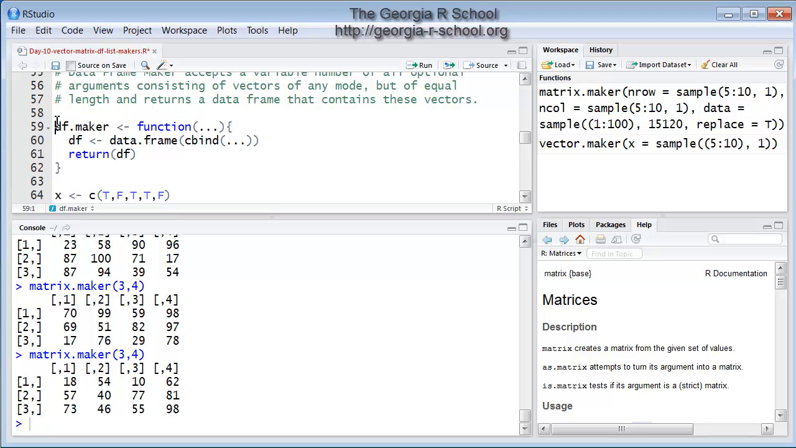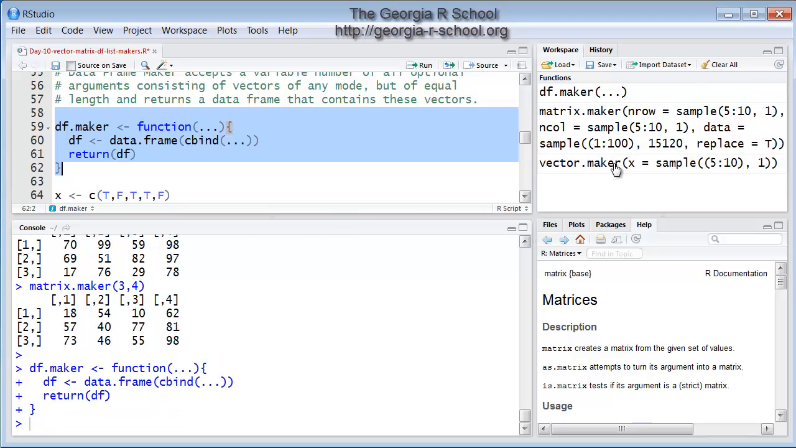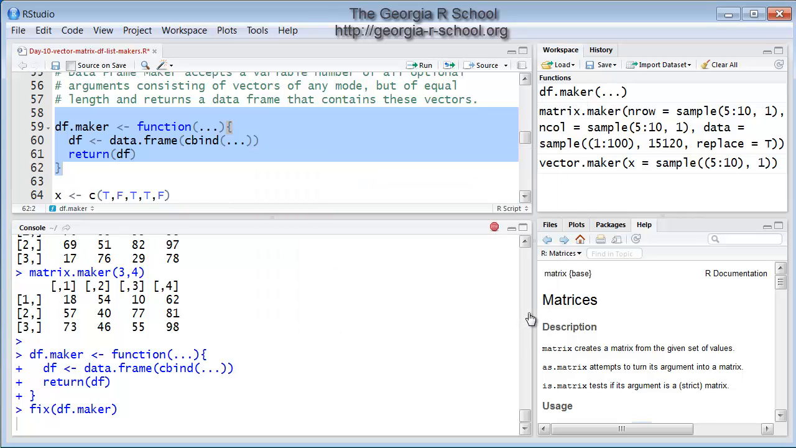Okay, so let's load it up. So we just simply highlight it. This is how you load it in RStudio, and we hit run, and then you see it up here. So there's our function. It's in memory. It's floating around in memory. Now we can call it.